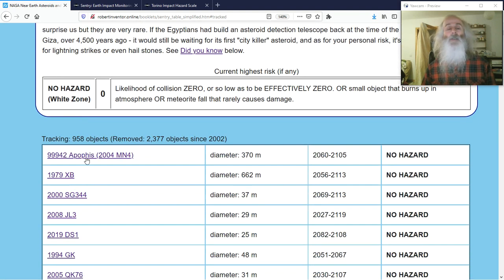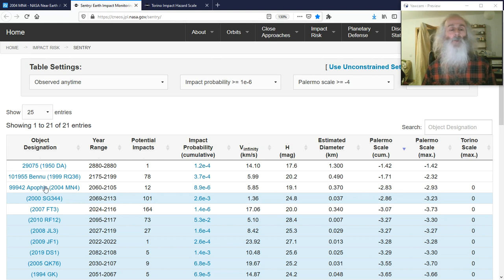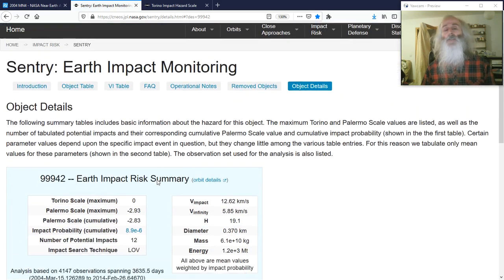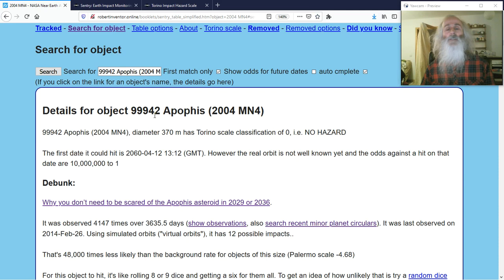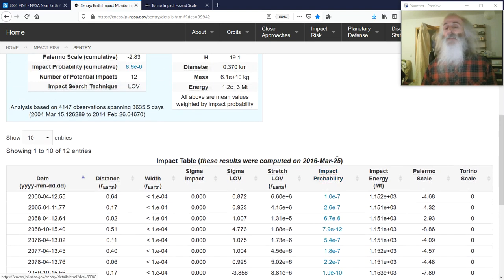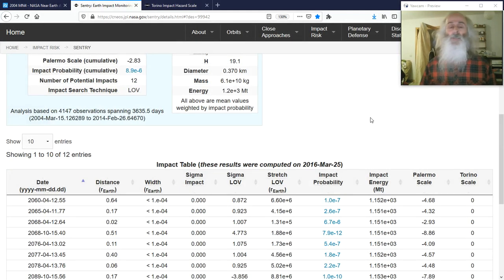And then if you click on, say, Apophis in the Sentry table, you bring up this. Now again, to the mathematician, that is much easier to read than that is, because it's got lots of nice numbers, and they know what V impact means, and diameter, mass, energy, and they understand scientific notation, which ordinary people don't. And then they have very helpfully put alternative representations, but again, most people don't even really understand what those numbers mean.